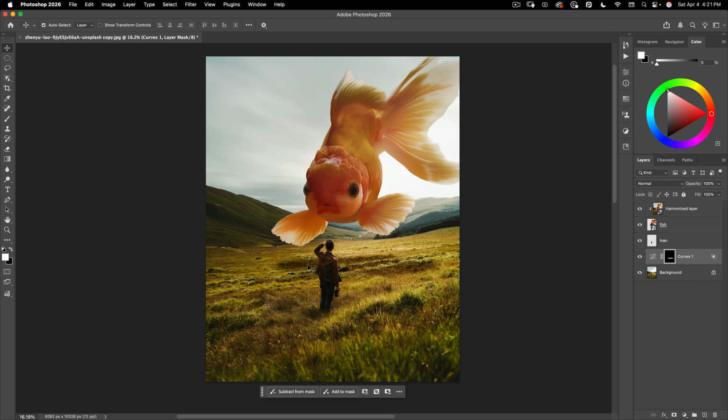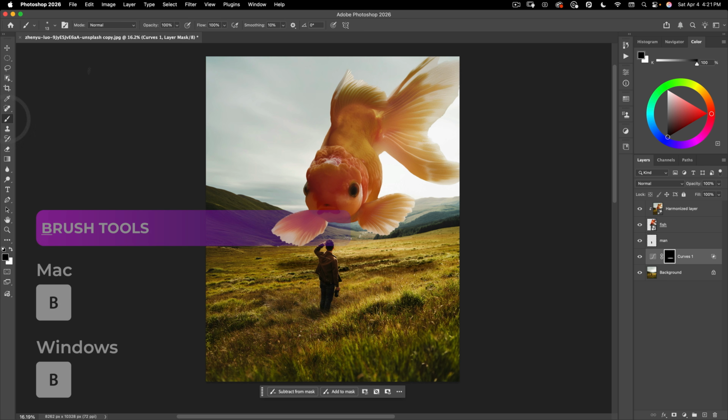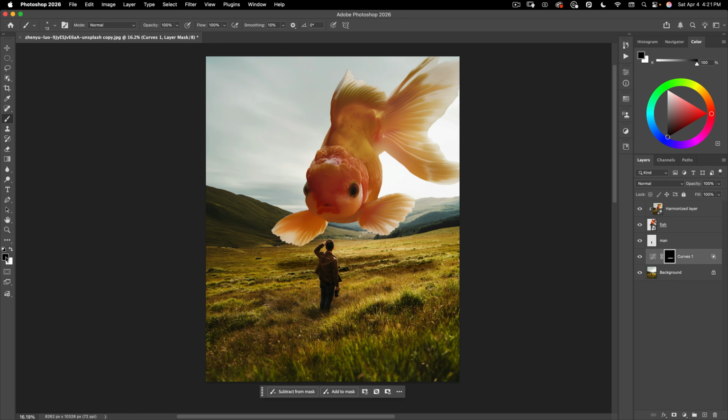Okay, I also don't like how sharp it is right here, so I'm going to just go onto my curve layer here, or my mask, and with a black brush. So I'm going to go on my brush tool, make sure my foreground color here is black, because I'm going to paint black into my mask.